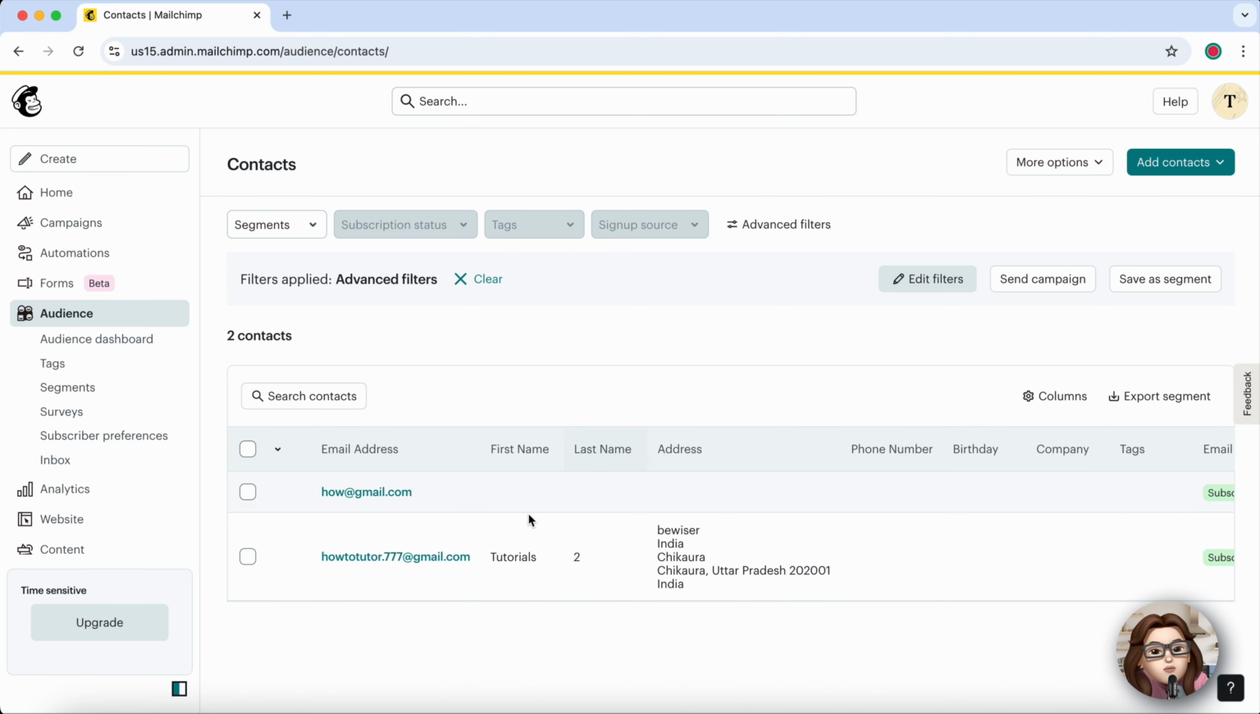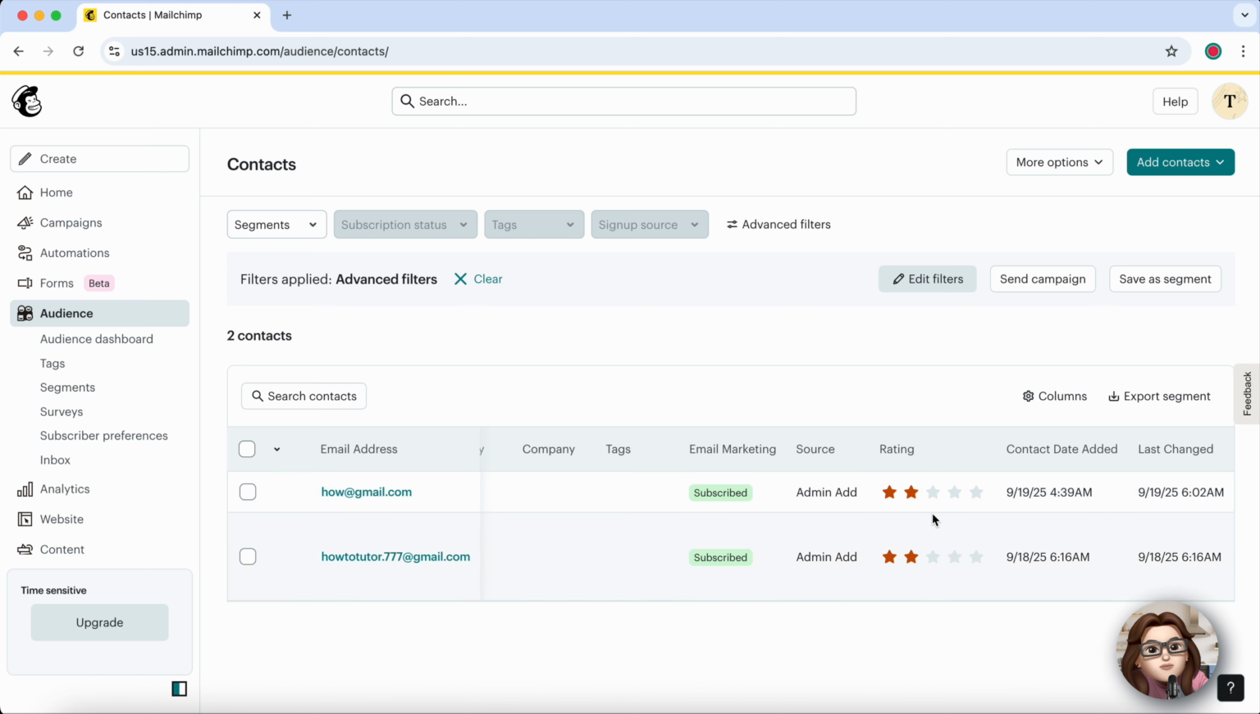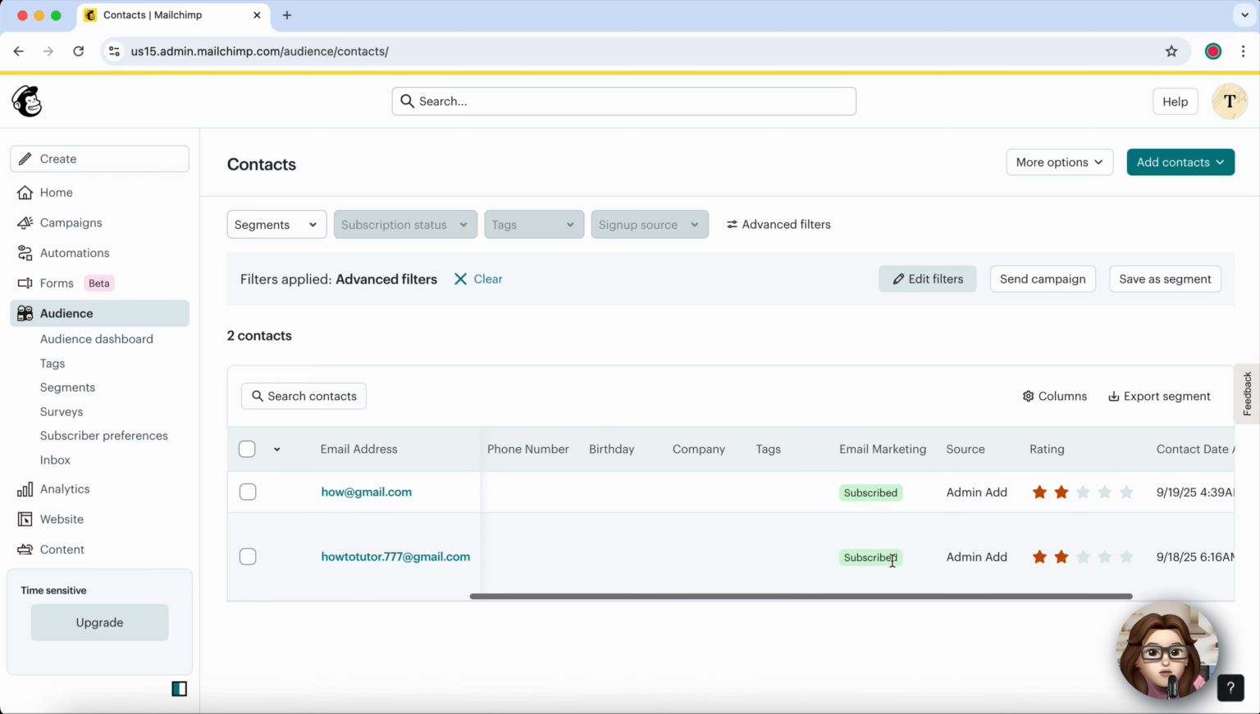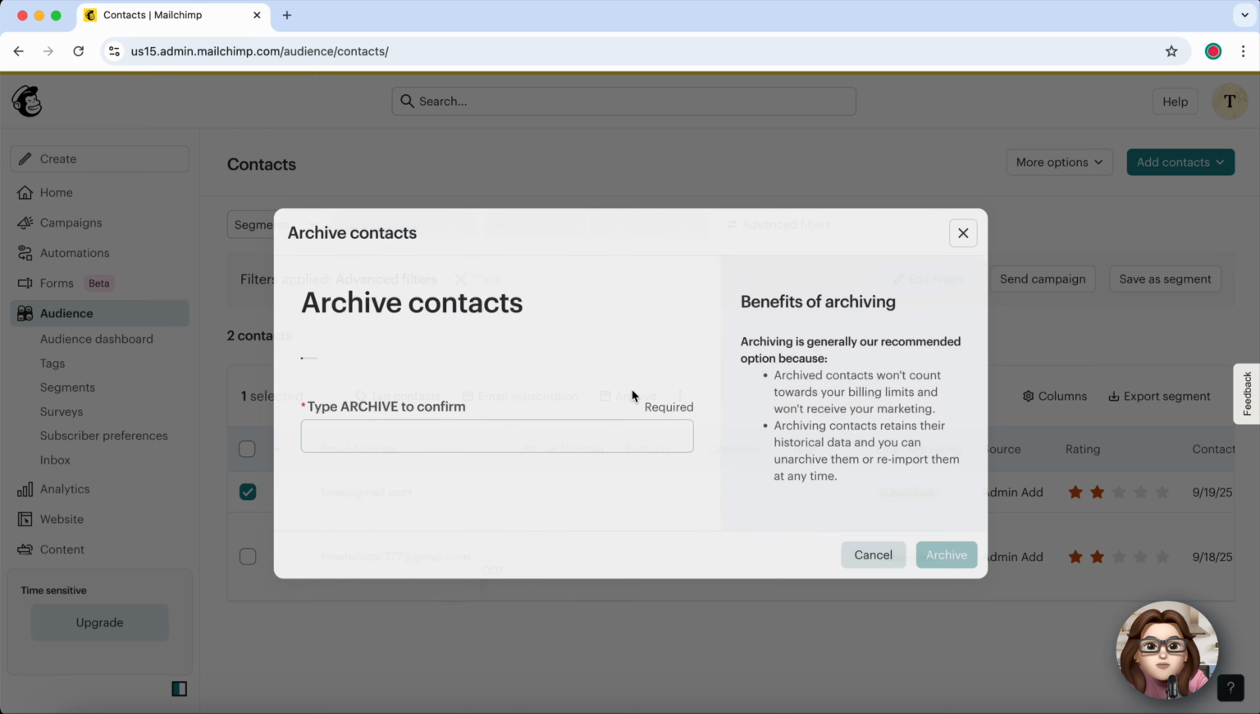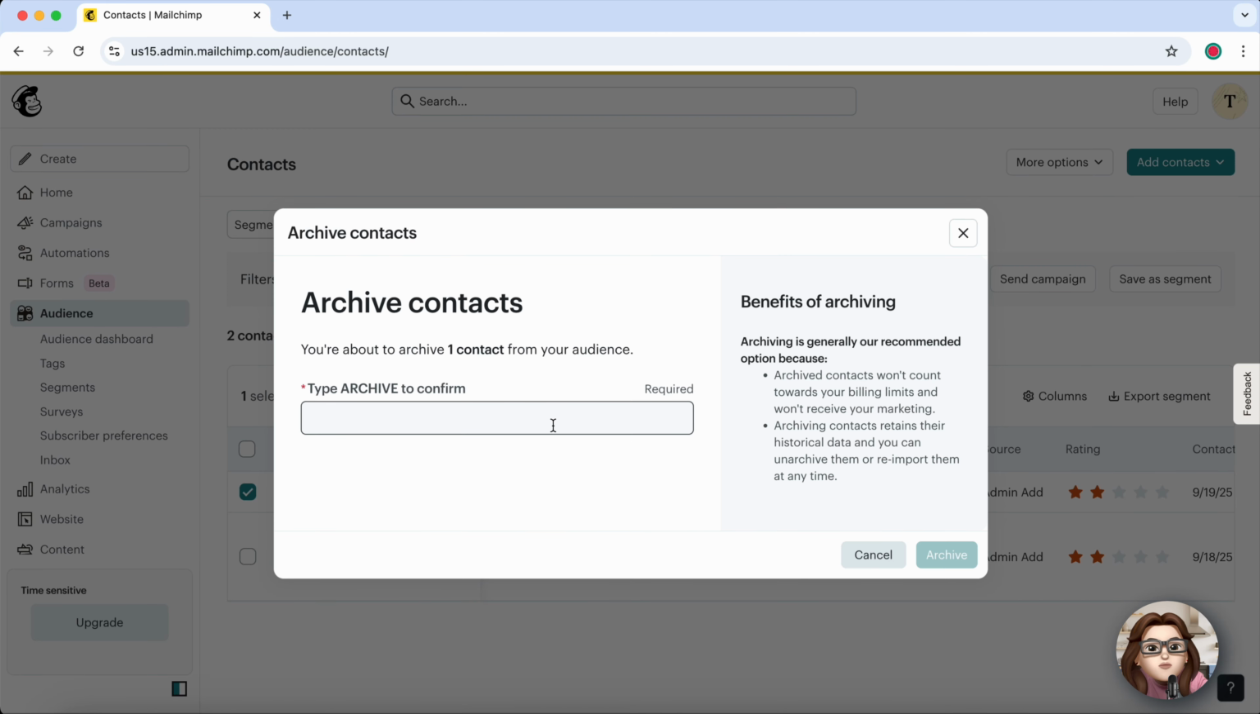Some contacts may be worth a re-engagement email, but for those who remain unresponsive, select them and choose Archive. This won't delete them, it just removes them from your active list, keeping your audience healthier and your metrics stronger.